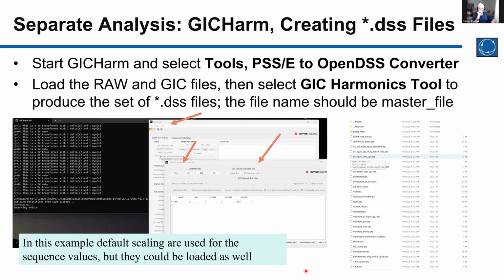Okay, so then go ahead and start up GICHarm. When you start up GICHarm, you need to create a set of OpenDSS format files. GICHarm has a tool to do this. Just select Tools, PSSE to OpenDSS Converter. You load the raw file. It'll say, hey, give me the raw file. Then you load the GIC file.